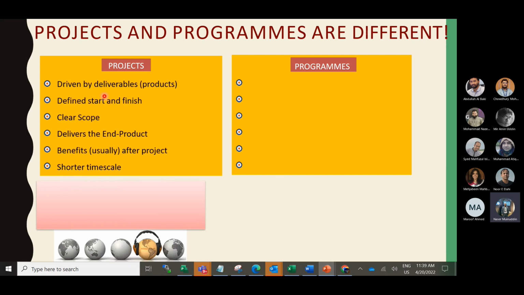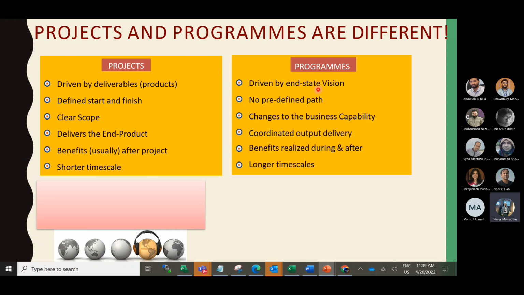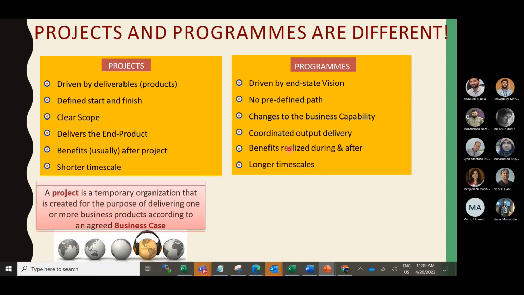Projects are driven by deliverables like products, with a defined start and finish, clear scope, delivering the end products and benefits after the project, usually on a shorter time scale. Whereas a program is driven by end strategy, meaning there is long-term strategic direction, no defined path, changes to business capability, coordinated output delivery, and benefits realized during and after a longer time scale. So this is the important thing.